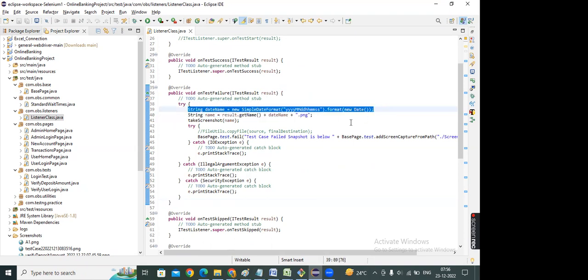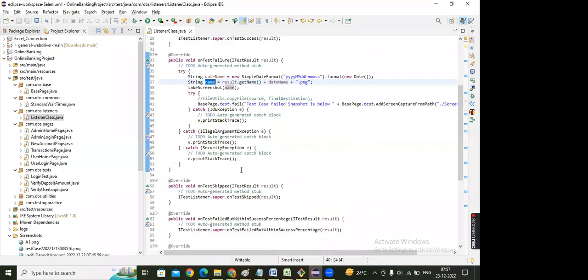First statement is to get the date. We are trying to get the date in this format. Next, result.getName, so you get your method name. Then the date and time I am appending, and at the end I am appending .png. This is your file name, guys. So your method name, your date, and .png: you are creating a screenshot name and passing it to the takeScreenshot method. So the takeScreenshot method is here.